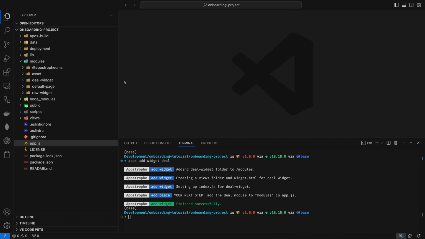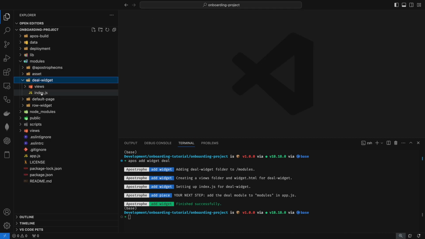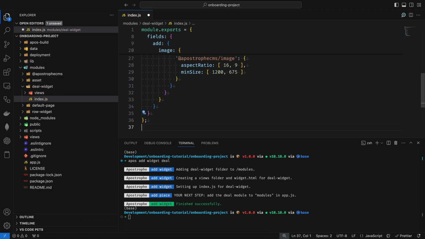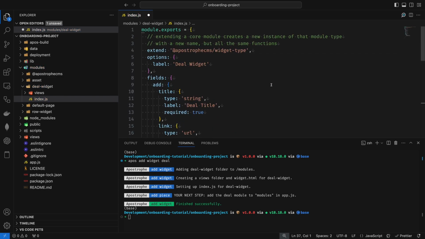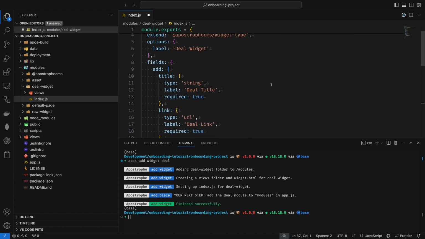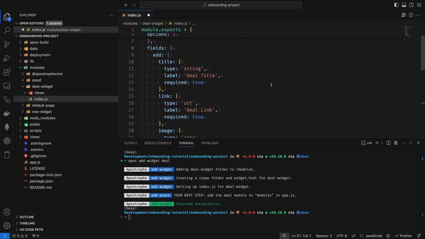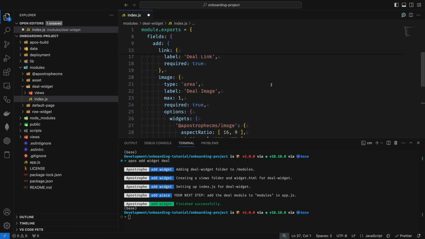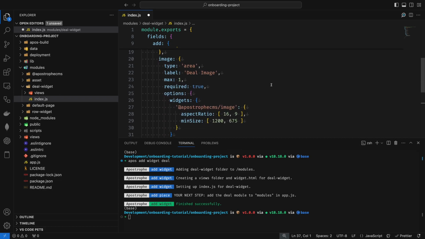With our widget module created, we will first add the schema fields needed to add content to each card. Open the newly created module/dealWidget/index.js file and add the following code. Again, I'm going to paste it in and then I'll walk you through it. We are adding 3 required schema fields: a title field of the string type, a link field of the URL type, and finally, we're adding an image using an area field with an @apostrophecms/image core widget.